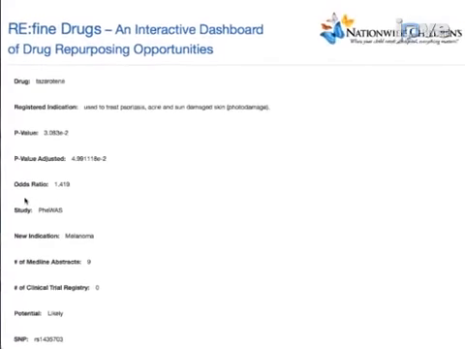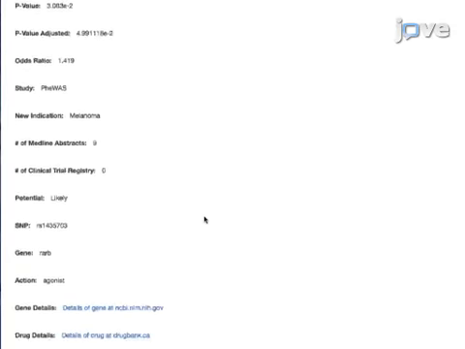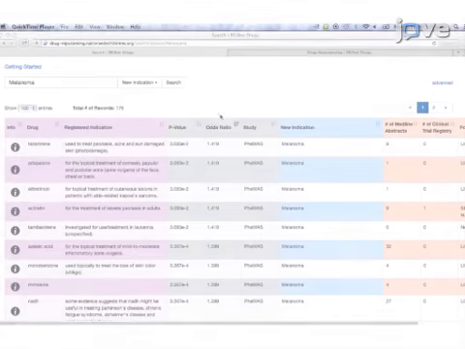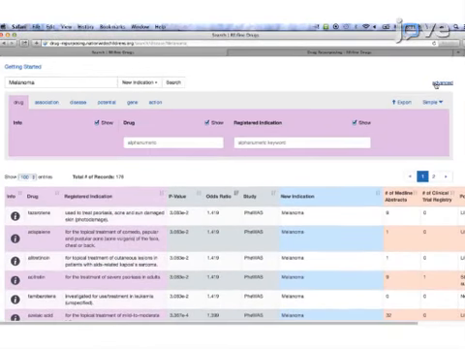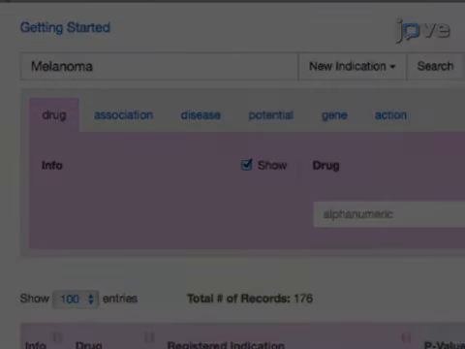Observe a page that lists the p-value for the association, disease name, drug name, gene details, and drug details. Click on the Advanced button located on the right side of the page, and several options to further refine the results are provided. The advanced search options include modifications to drug association.